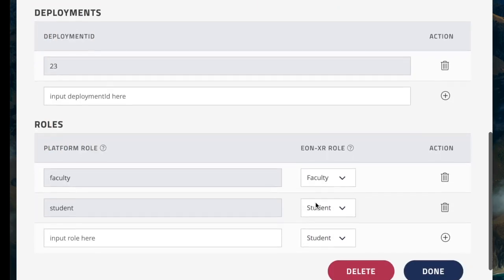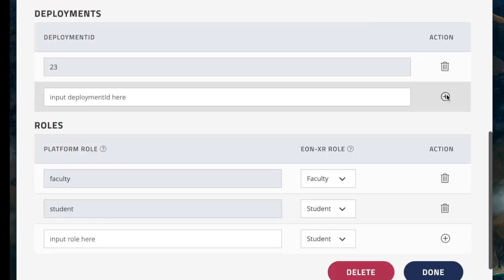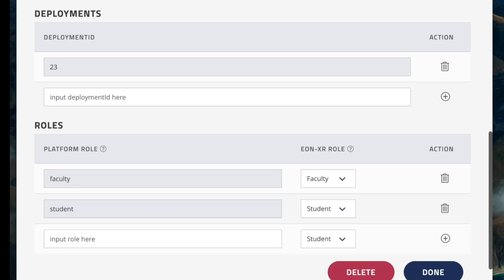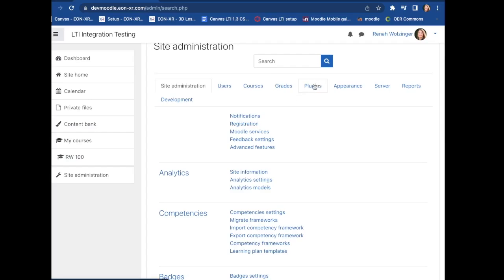Now below, we are going to add later the deployment ID, which comes from Moodle. And then, very important to add the roles. Make sure you hit the plus sign after adding a role or the deployment ID to save, and then hit save and done. So now we're going to be in Moodle.